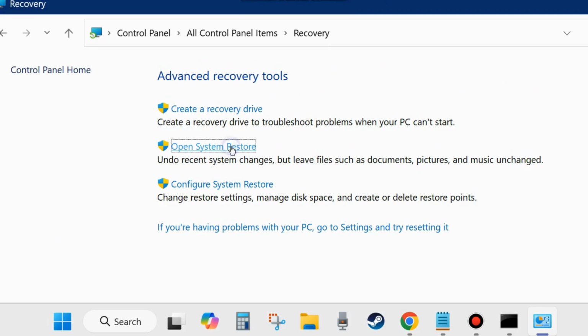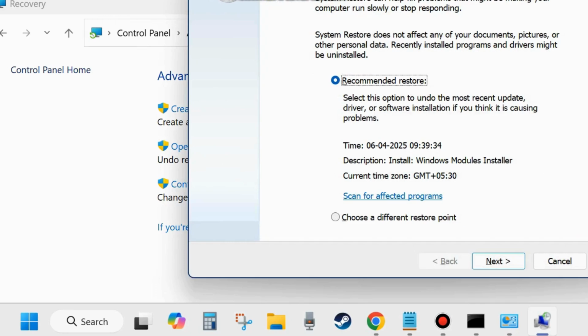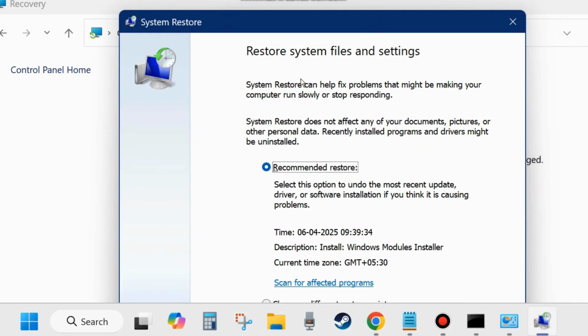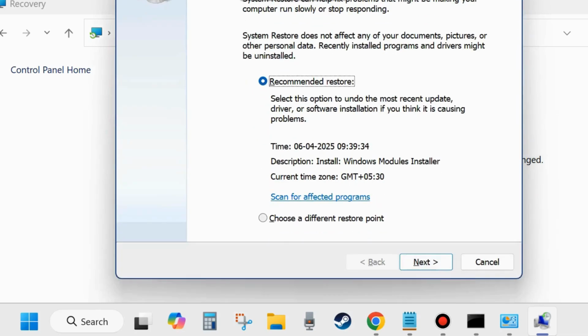A new window will open. The restore system files and settings page will open. Here you will find a recommended restore, but you have the option to choose another restore point. Click on choose a different restore point. Click on this option and click on next.